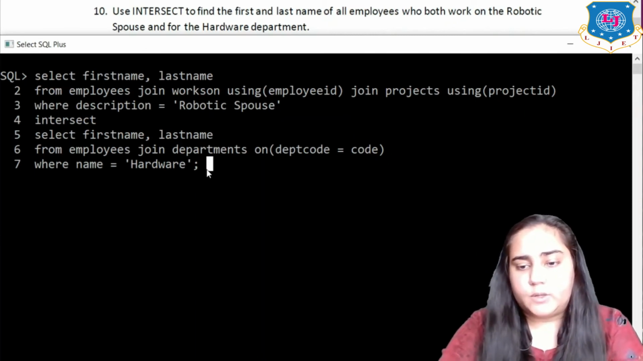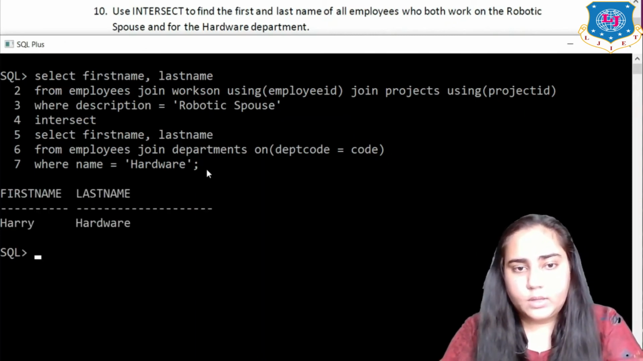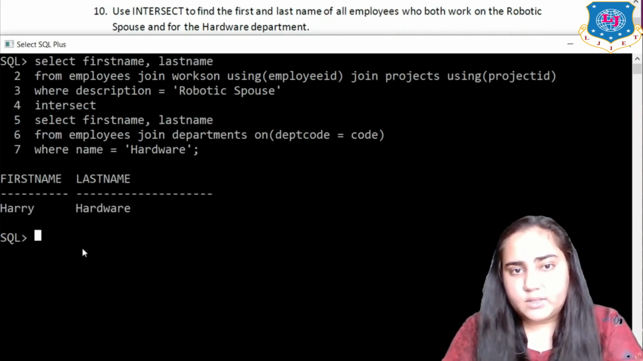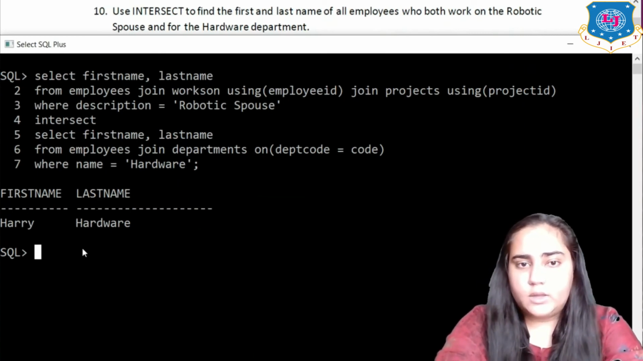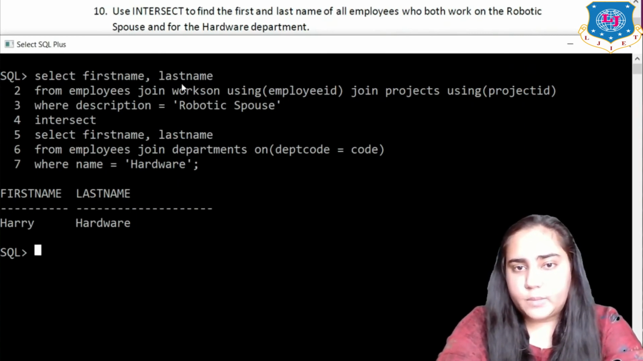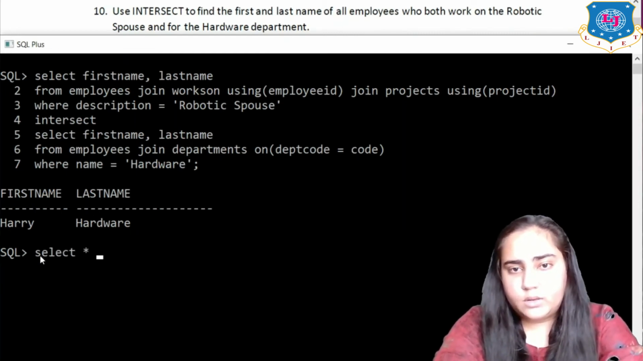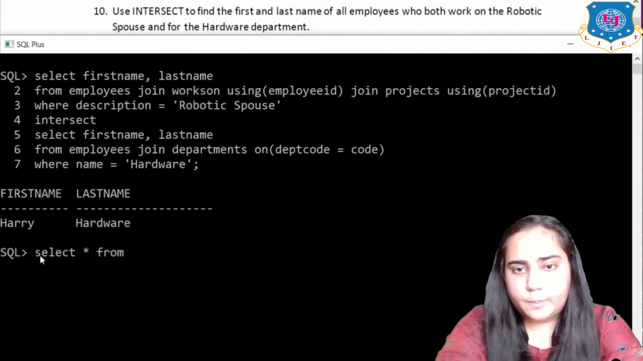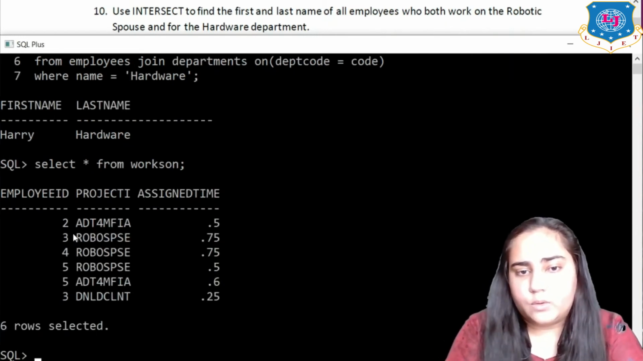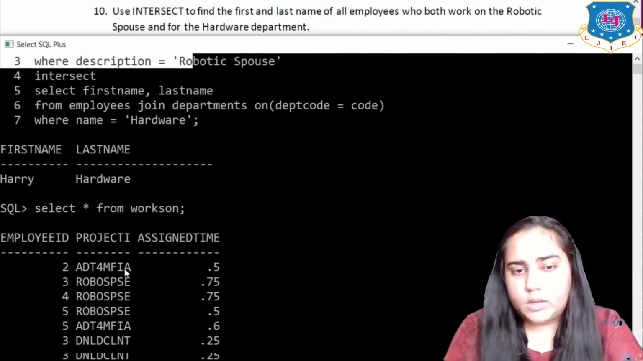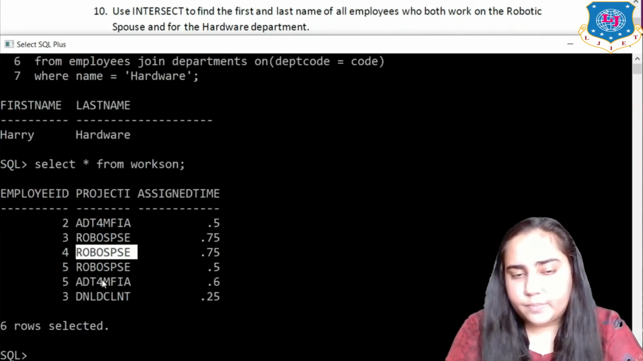Now, once this is done, I'm going to hit enter. And it gives me Harry Hardware. And of course, we need to check this. So in order to check it, first of all, let's find out who is working on Robotic Spouse. Let's just assume we know the code of this. So select star from works on. We know that the code is robo SPSE. In our query, we cannot write it directly, but we would know that this is the code.